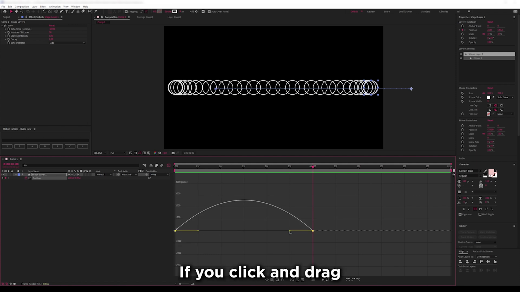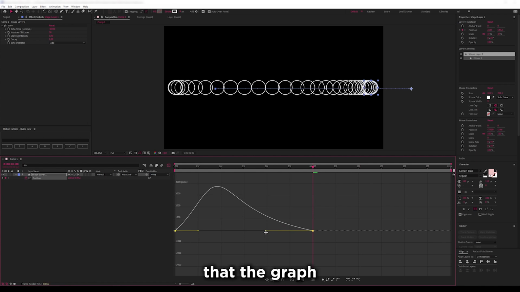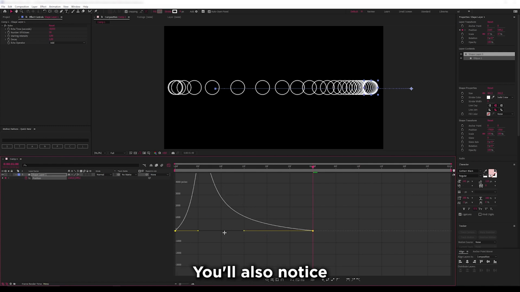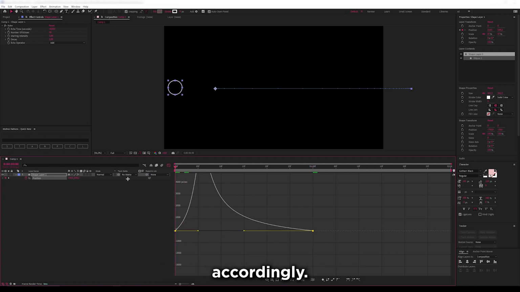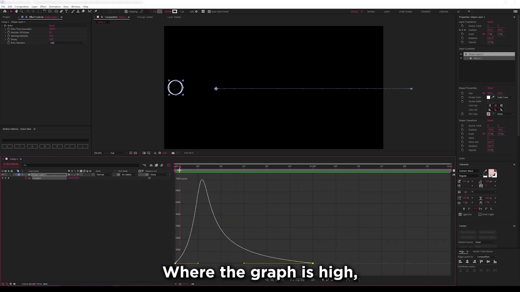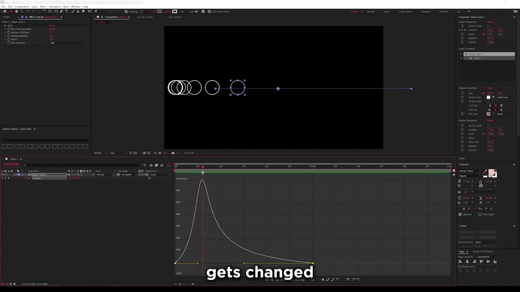If you click and drag one of these handles, you'll notice that the graph gets curved towards the direction you're pulling the handle. You'll also notice that the animation speed gets changed accordingly. So as you can see here, the speed gets changed very quickly at the beginning and then slows down towards the end. Where the graph is high, the speed at which the position gets changed is also high, and vice versa. And now that you know how to edit the speed graph, you can go ahead and play around with it to feel things out.